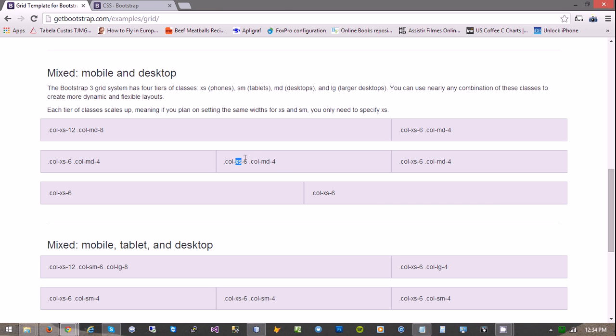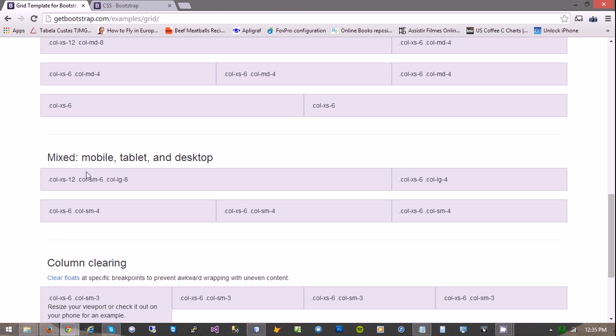I would suggest that you use only one width for now until you get really familiar with it. You can read the description here. If you're planning to use, as it says here, the same width for all the devices, you only need to specify one of them. You don't have to specify for all of them. So I would just suggest you use MD-4 for now, and in the future, if you want to be more specific, then you can start adding more options.